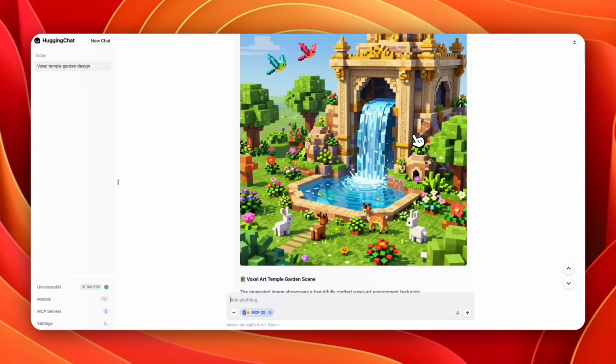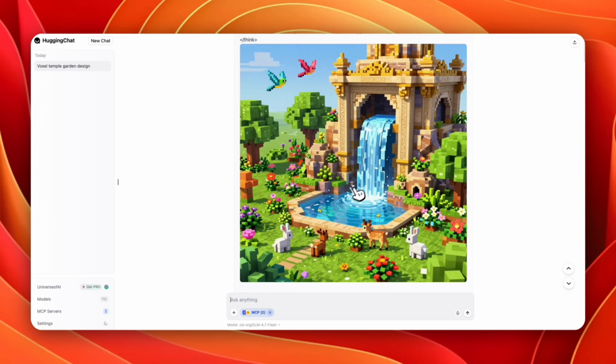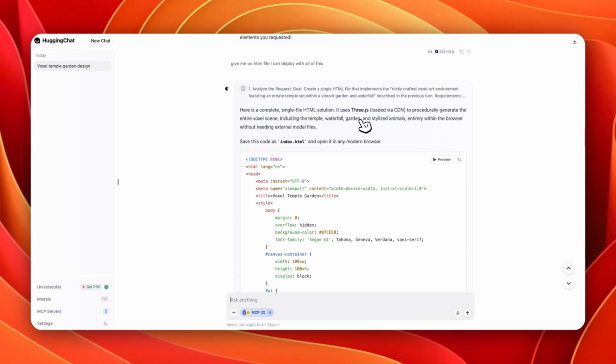So this image model that it used to generate this is pretty good. These are high quality productions of those images, animals, and a temple. So this is really good. Then I asked it to actually code this in one single HTML file, just so it's easy to deploy, and we can click on the preview button here to see what the temple looks like.